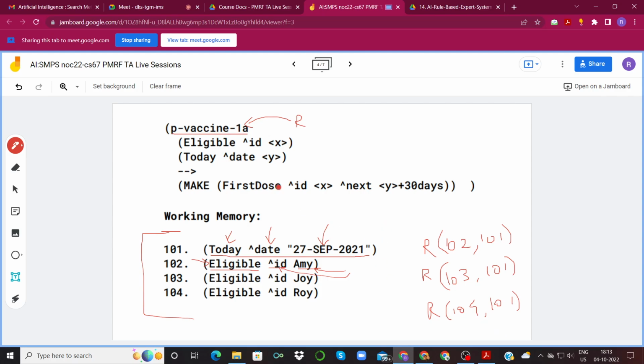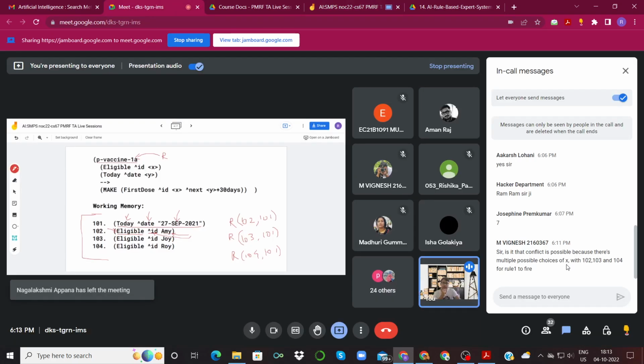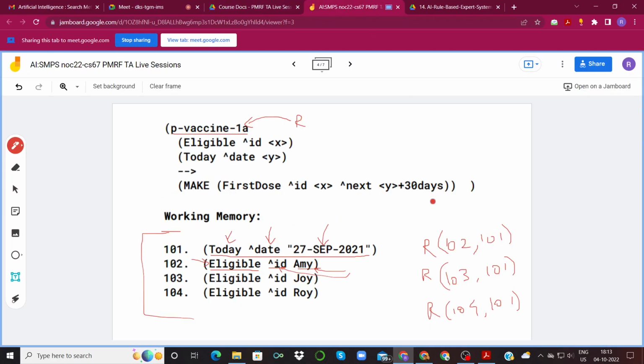Are we clear until this point, or is there any confusion till now? Clear, sir. Say once more. Okay, sure. Let's go through it once more. Okay, let me remove everything and start from the beginning.